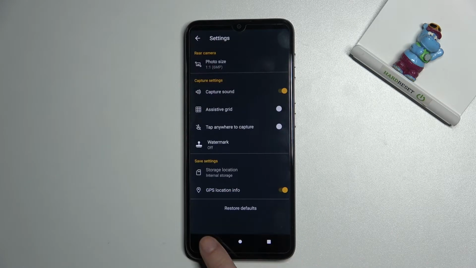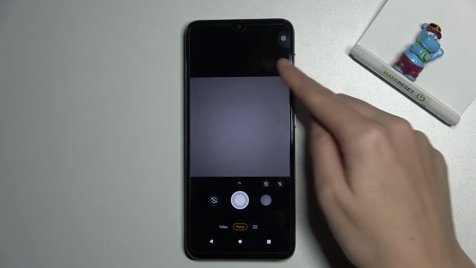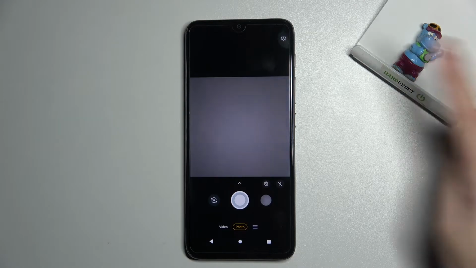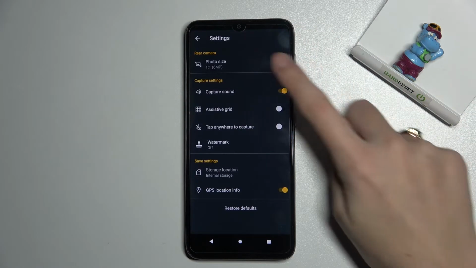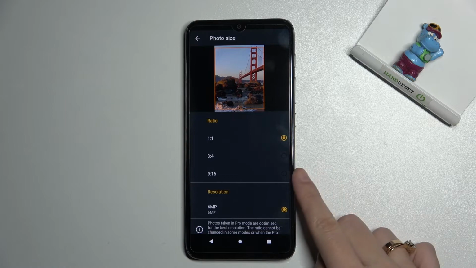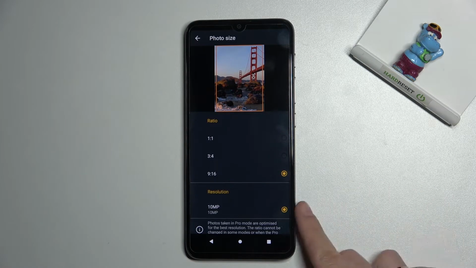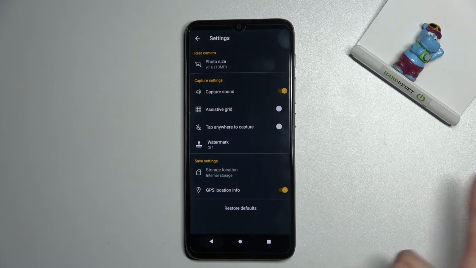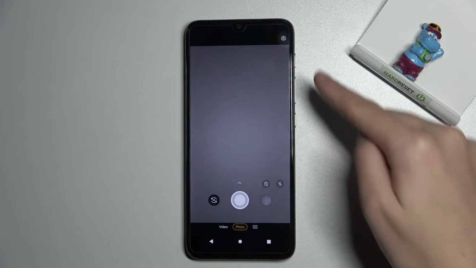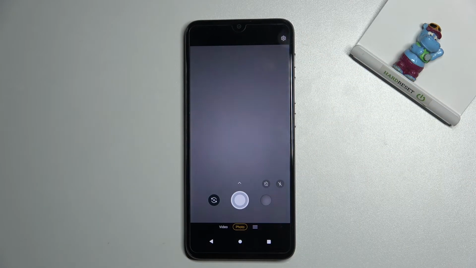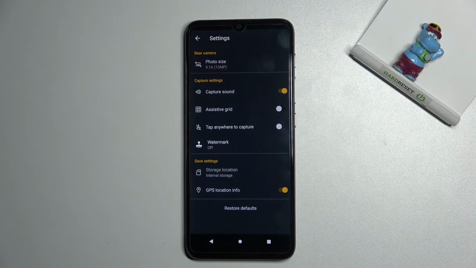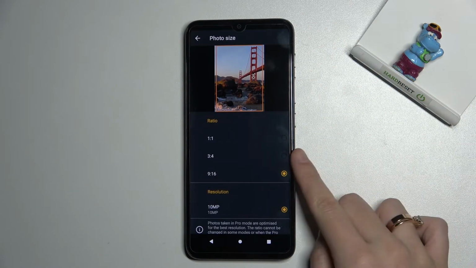When we move back to the camera preview, we can see that the background has changed to the square one. Another tap on the right corner settings, then photo size, and we can also pick 9 and 16 with resolution 10 megapixels. And in the preview, now we have a longer size of the picture, so you can pick here whatever you need. Now let me move back to 3 and 4, the original one.